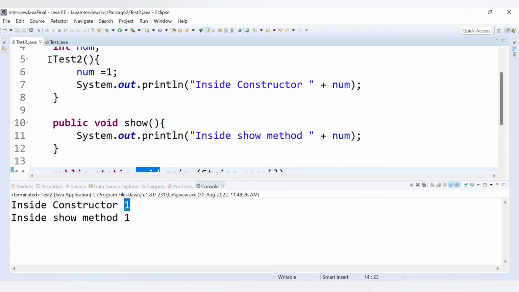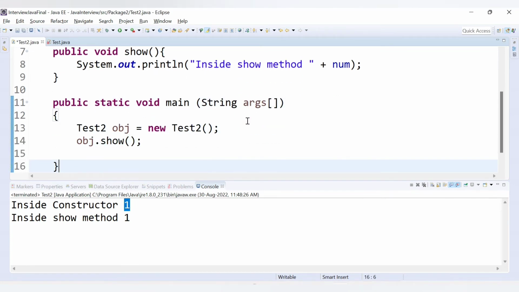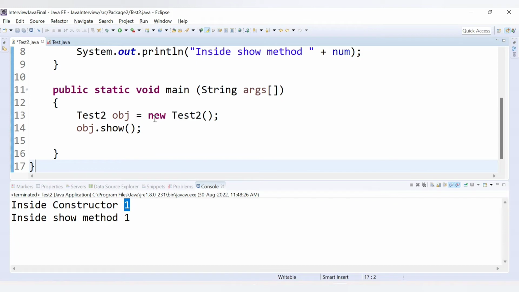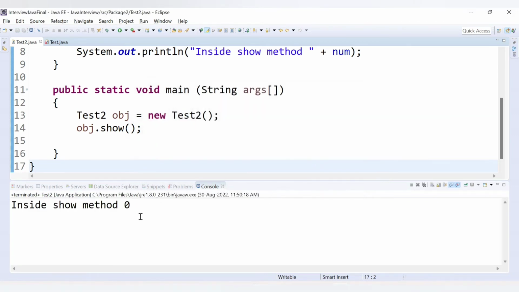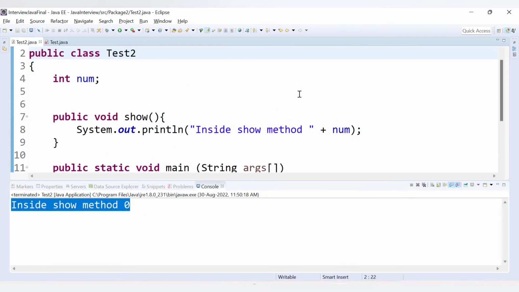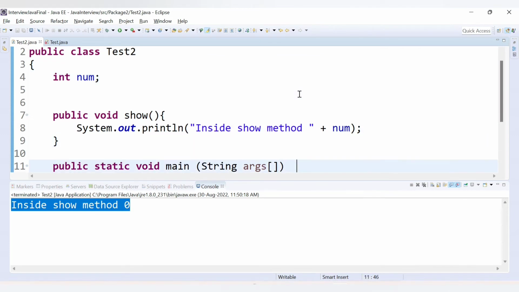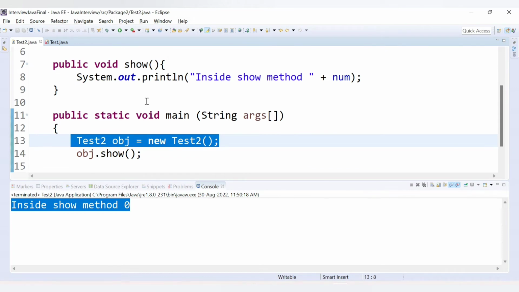If I remove this constructor here, then what will happen now? By default a constructor will be provided because now we don't have a constructor in our class. Let's run this code. Now see, we don't have any constructor, so the constructor part is not printed because we don't have it in our code. But there is no error, right? Because at the time of object creation, the default constructor is called. When we don't provide any constructor, Java implicitly calls the default constructor.